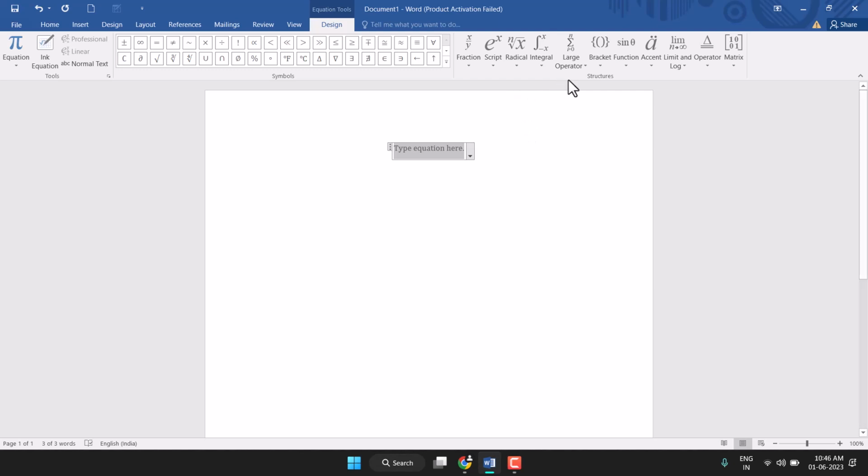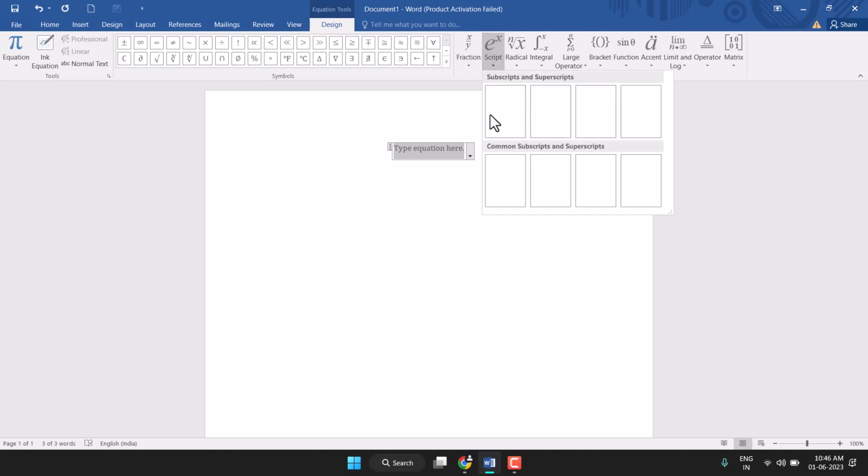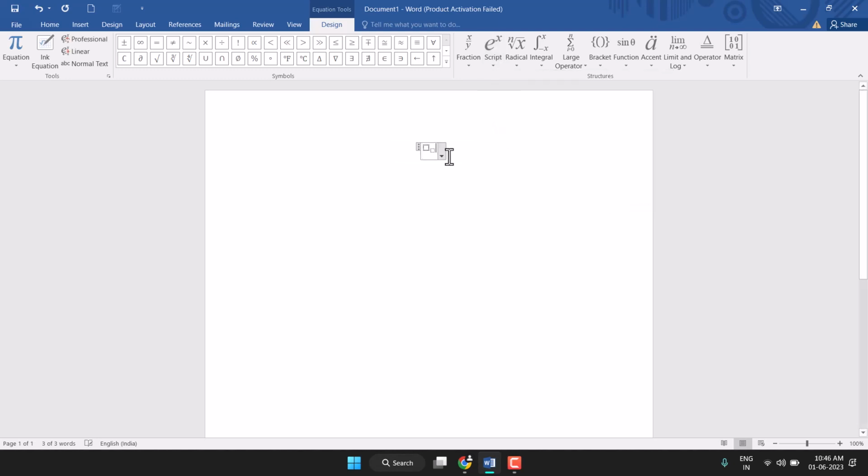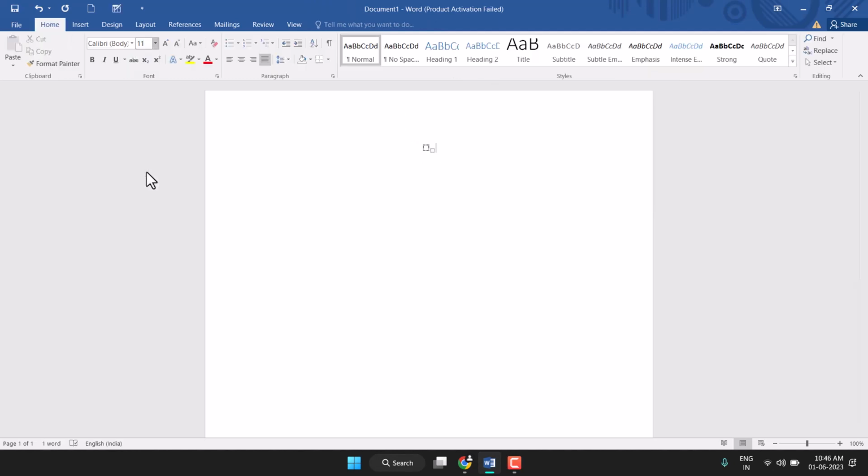Now you need to choose Script, and here you need to choose Subscript, so just click on it. In the first box you need to type H, pressing Shift and typing H, and in the second box you need to type 2, and now you need to type O.